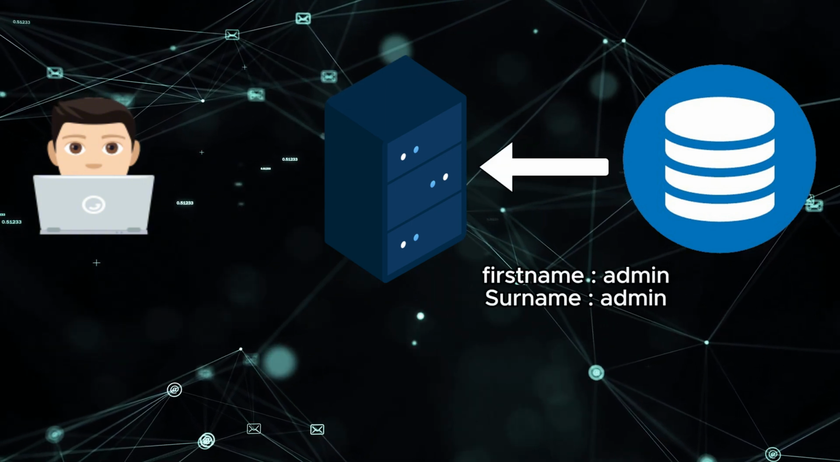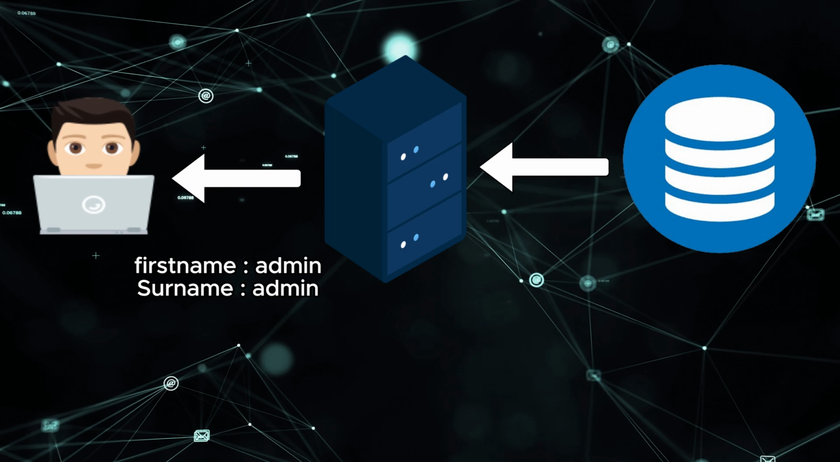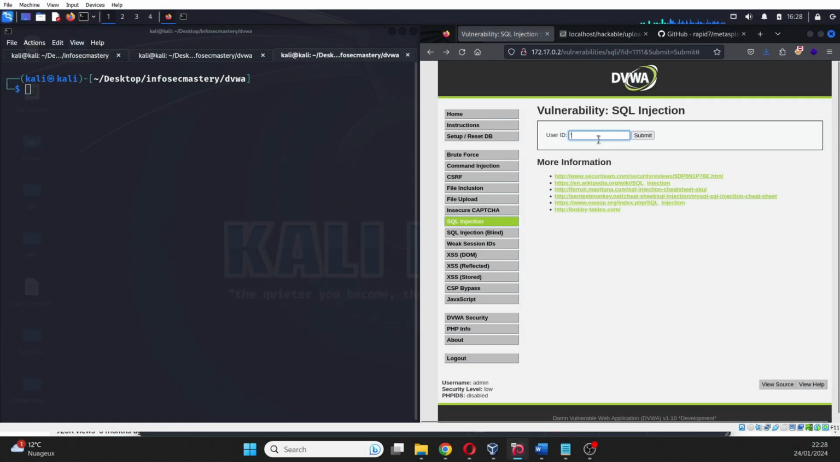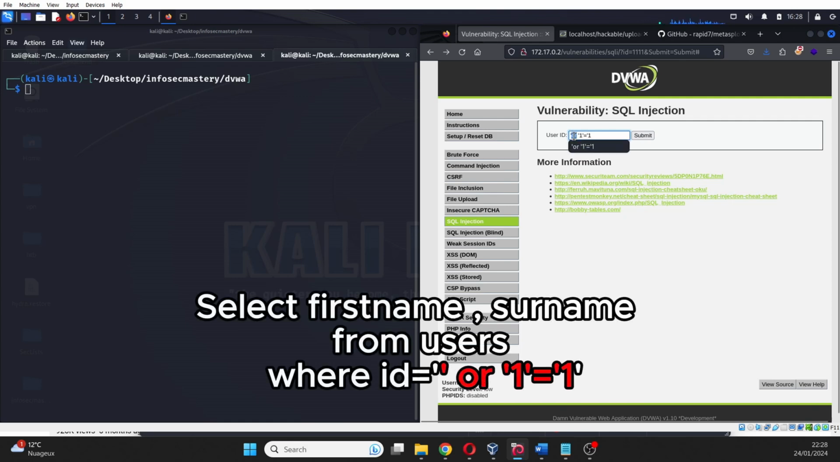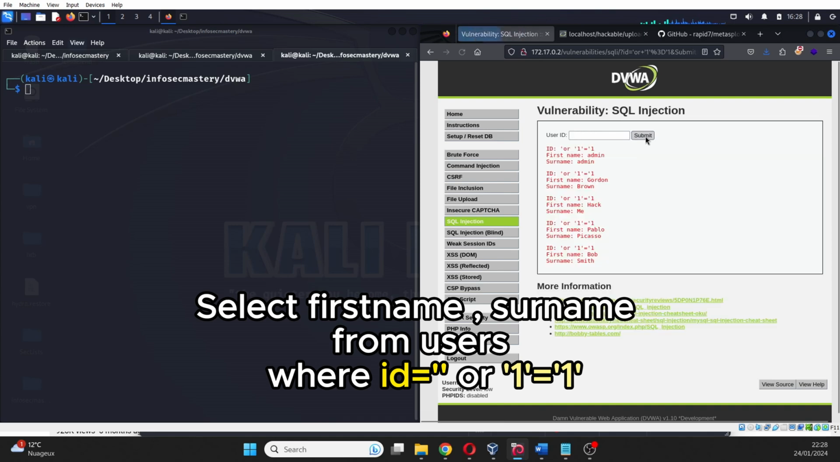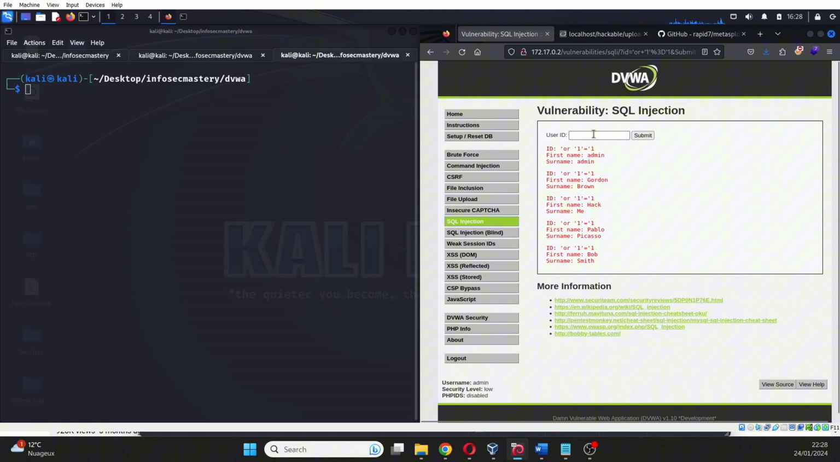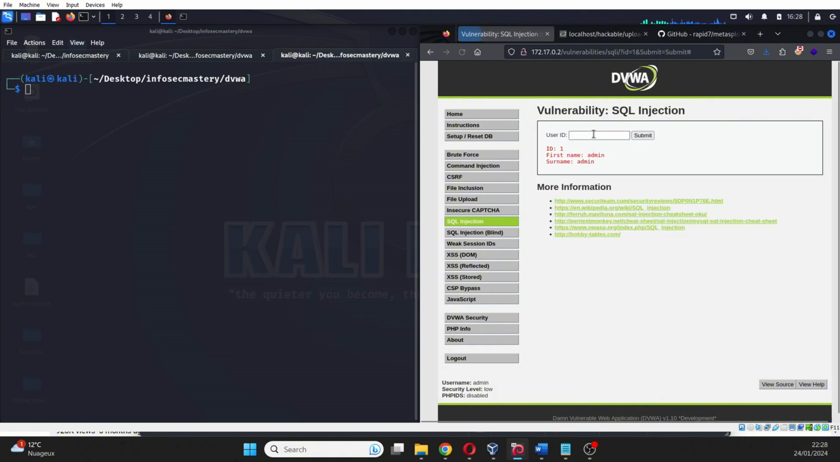So, since we are the hackers, we are going to manipulate the statement. We add an apostrophe and then add or 1 equals 1. This will trick the database by making it look for the first name and the surname of the users that have an empty ID or have a true condition. And since it's a true condition, it will return everyone.